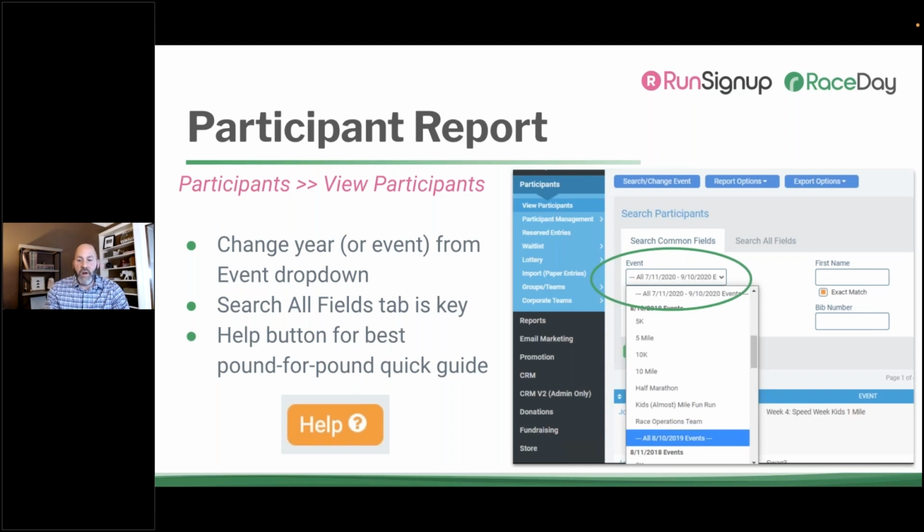And then it's really important to note that we've got a few fields that appear by default under the Search Common Fields tab, but right next to it, you'll see Search All Fields. That opens up some additional options of things that you can search for, different parameters, so that you can have a little bit more of a custom report and get at what you're really trying to get to.